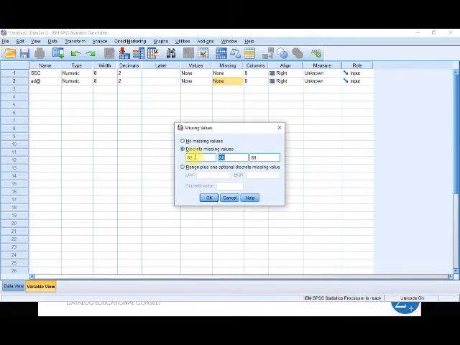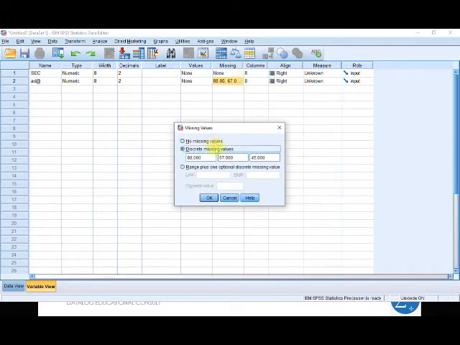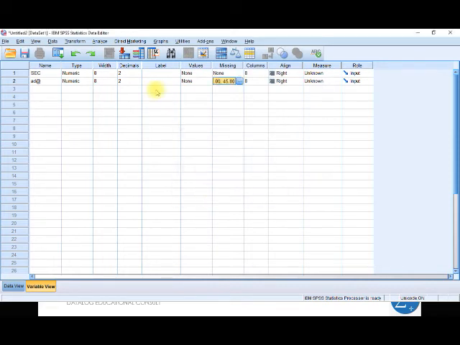So the missing value must be unique. You see, if the other case is 67, if another case is 45, you see I've set three missing values. So that is that.